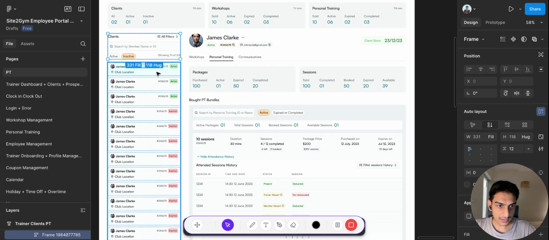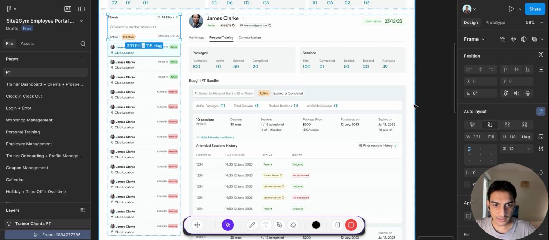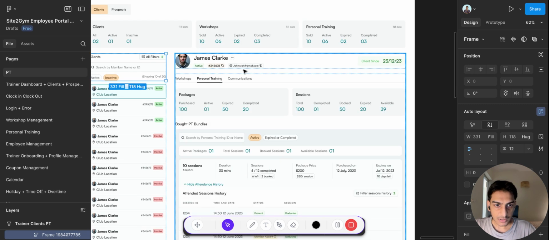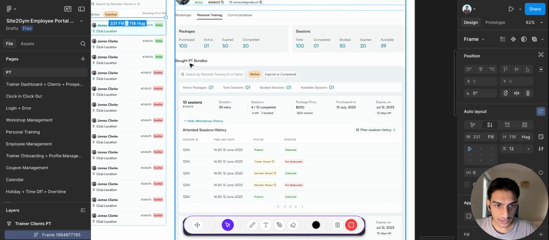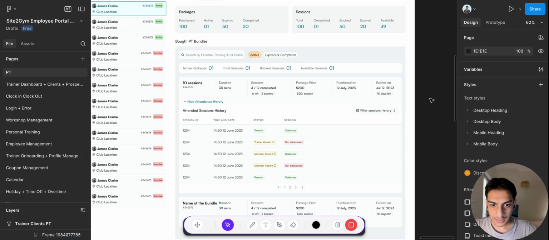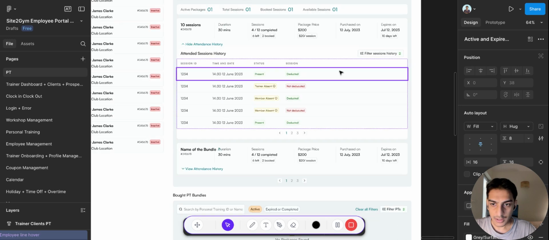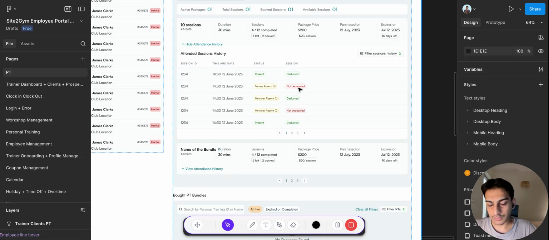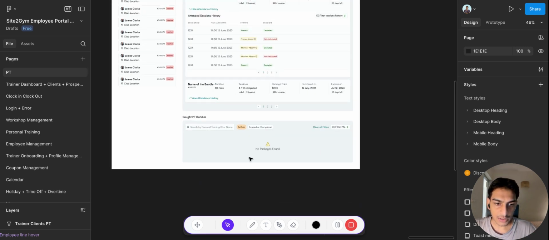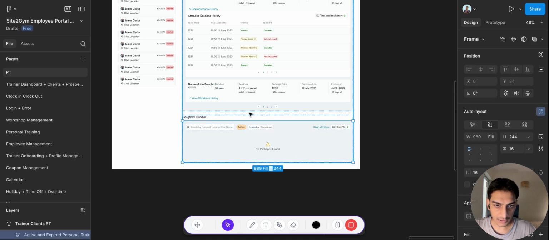Whenever he selects any member, he will be able to see stats related to that member. Under personal training, we will be able to see their bought PT bundles. Also, the trainer can mark their attendance, whether the member was present or not at a particular time, and decide if he wants to deduct their session or not. If the member was present, the session gets automatically deducted. If he was not present, then the trainer has the option to decide if he wants to return their session or just deduct it, depending on what kind of relationship he has with the member. If there are no bundles bought by any member, then he will see an empty screen.